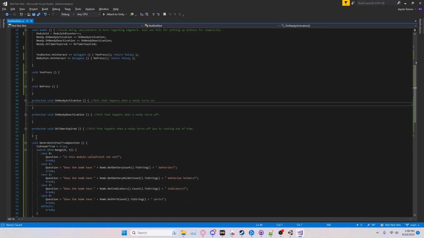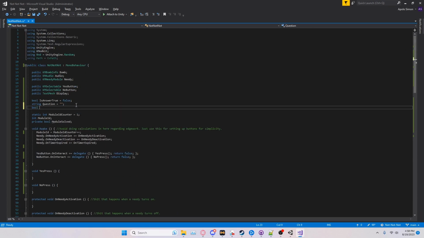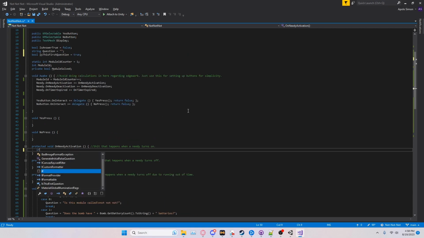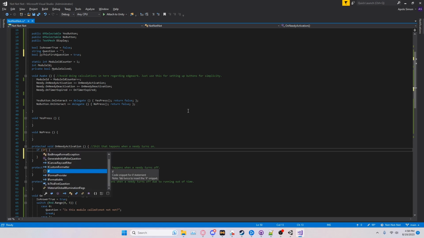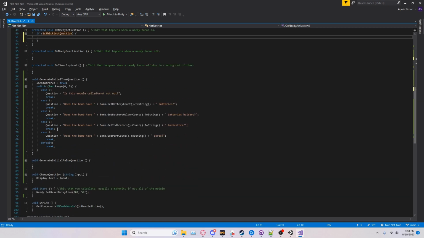We also need a bool to see if it's the first question. So, we need a bool: is this first question, something like that, equals true to start with. I guess, whatever, that can stay as equals false. So on the deactivation, we just check is this first question, and if that's true, then we'll do one of these two methods.